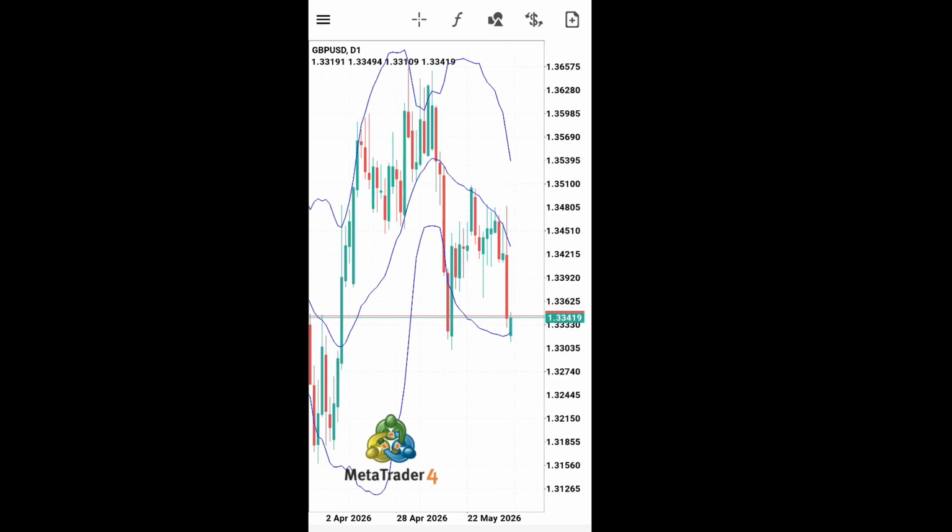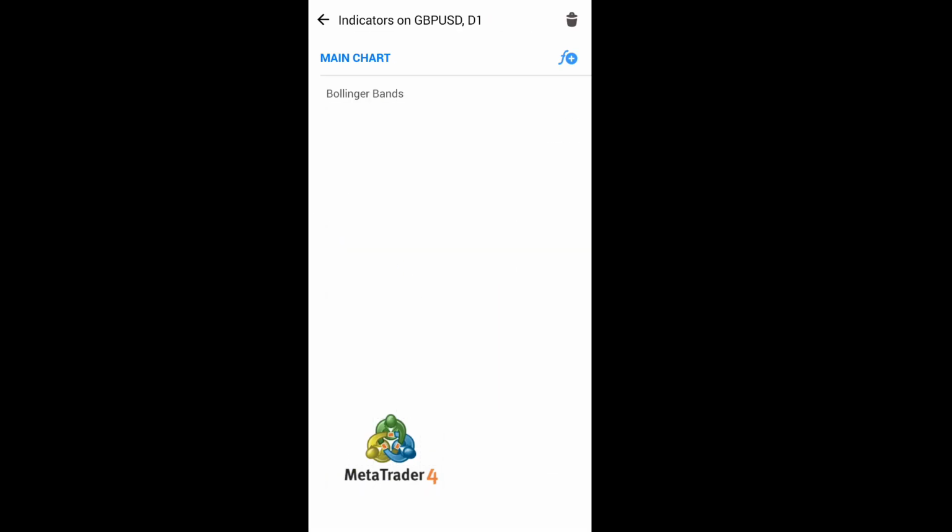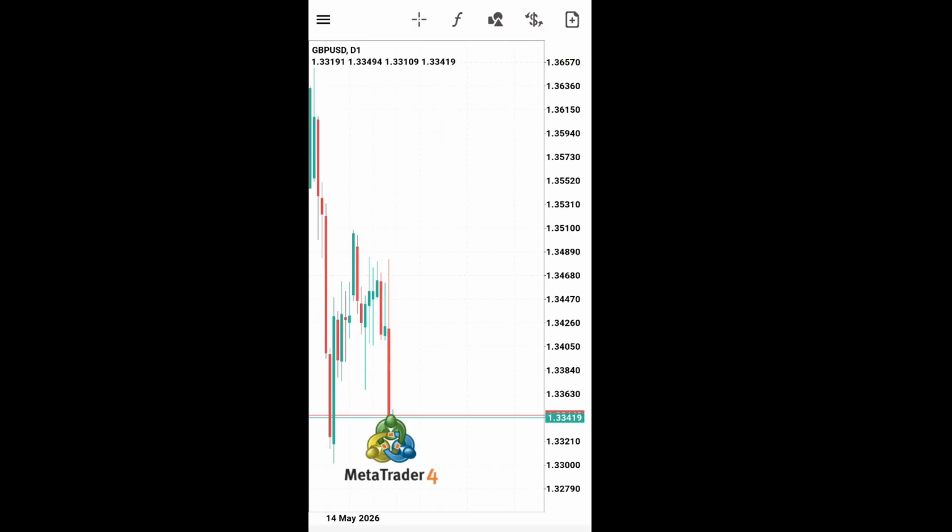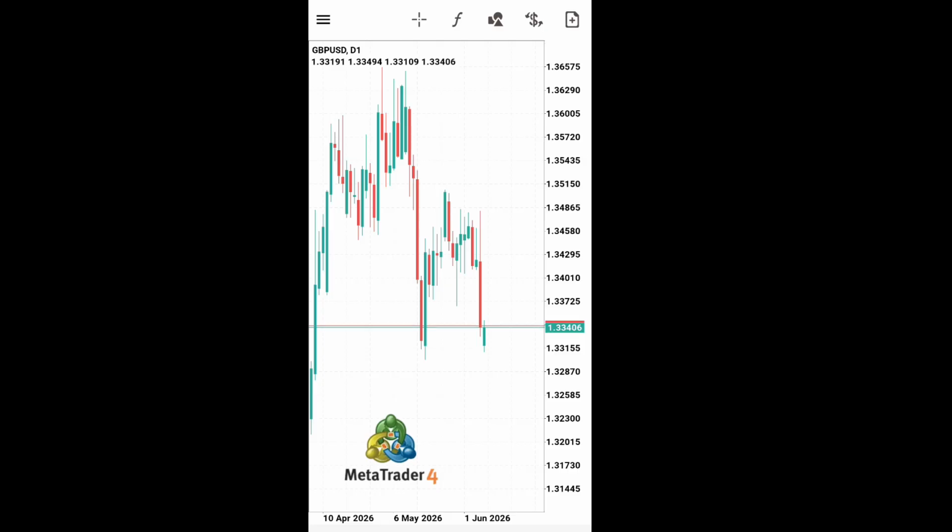Let's say I want to make it invisible. If I return back to the indicator tab, you see that there is no way I can make it invisible. There is no eye symbol there. So for me not to see it, I have to delete it. That is the only time I will not be able to see it again. So there is another difference between MetaTrader 5 and MetaTrader 4.